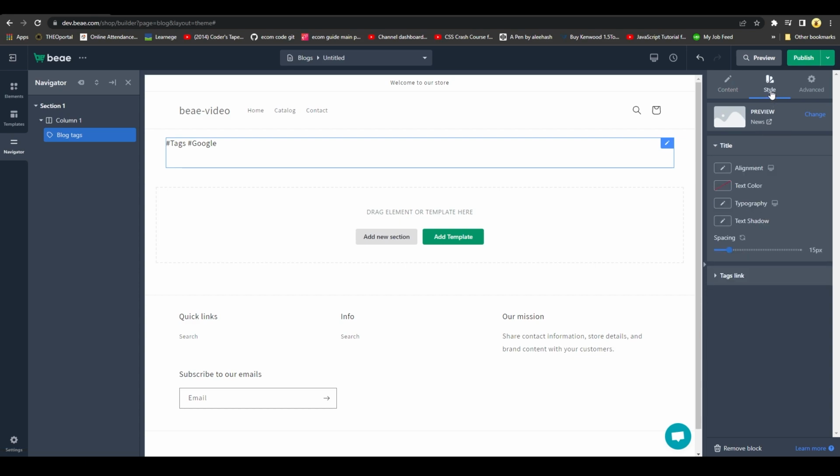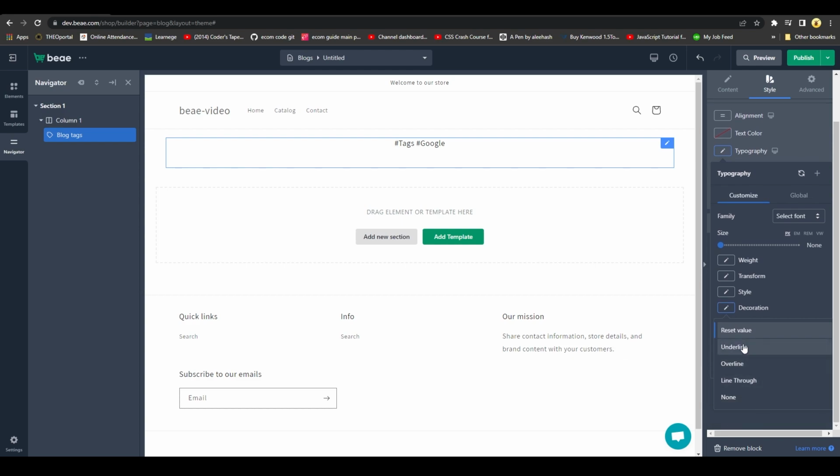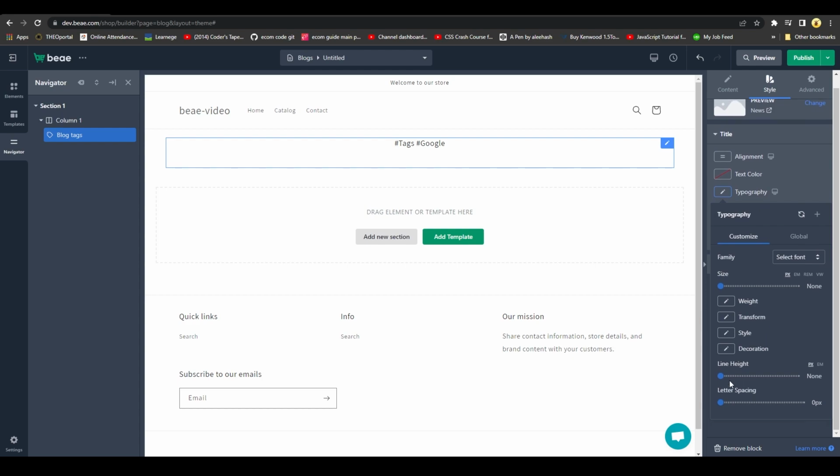Then up top, I can change the style of the title as well. I can change the alignment. I can change the text color. I can change the typography as well. I can change the font family, the size of the font, the weight, and also I can transform the text as well. I can change its style. I can also change its decoration to be underlined, overlined, line through, or none. And then below that, I also have the option for line height and letter spacing as well.